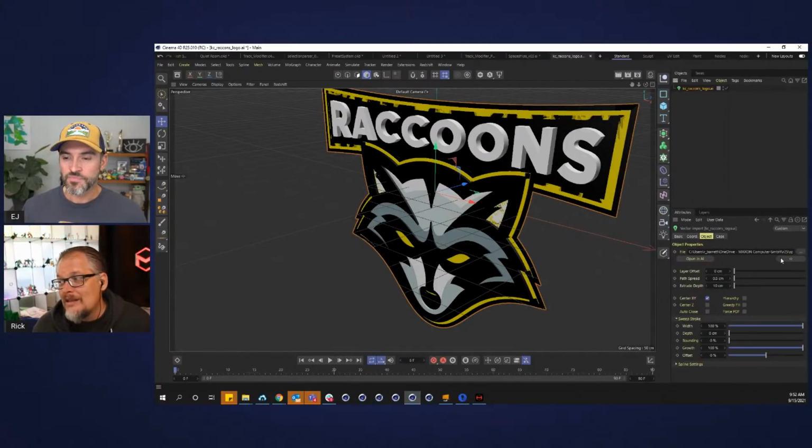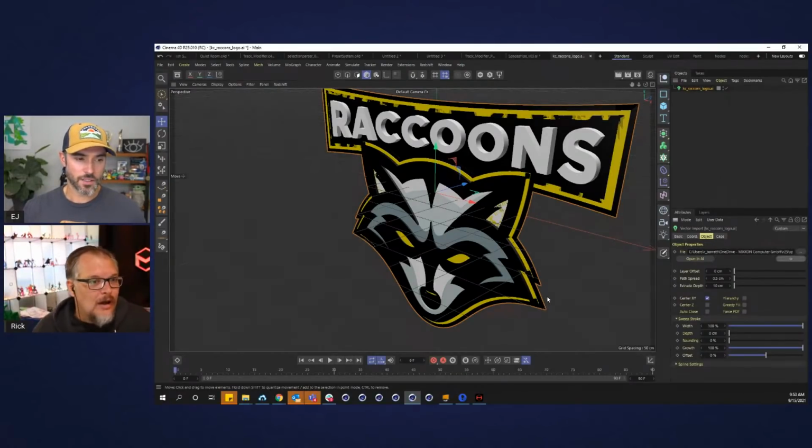Totally. And the cool thing too is that this is a live connection to that Illustrator file. So you can jump into Illustrator and change the file and just hit this refresh button, and it'll bring the new changes to the paths in, and all of the layer offset and extrude depth, all those settings that you set up, even if you've animated them, that'll all be retained. Yeah. So, very useful.